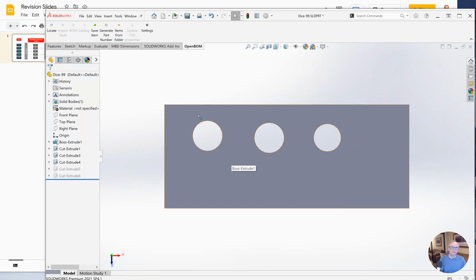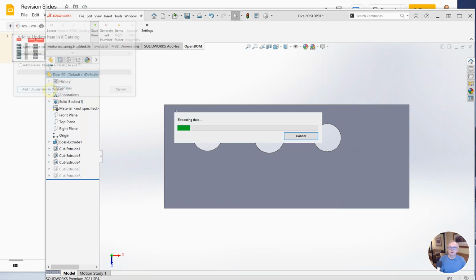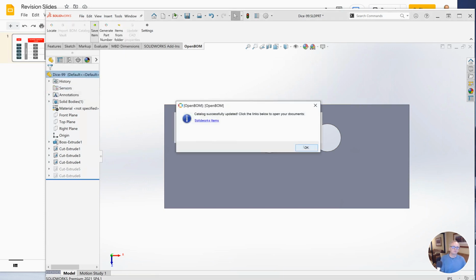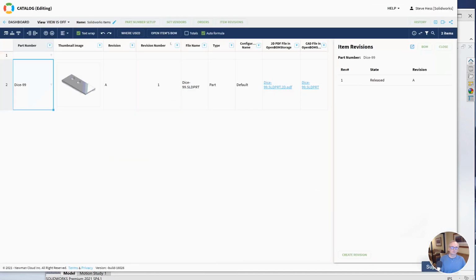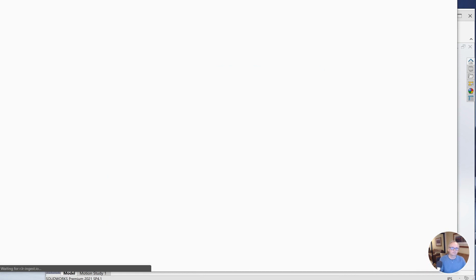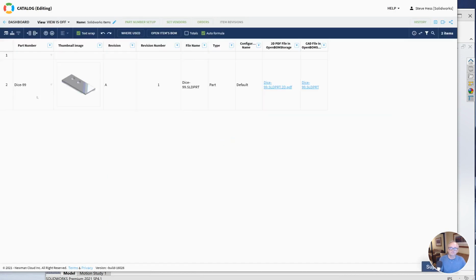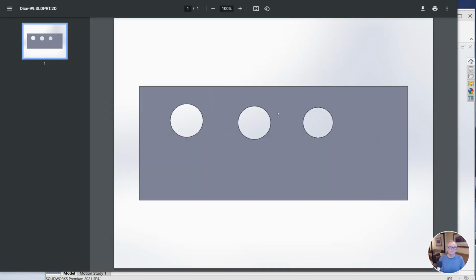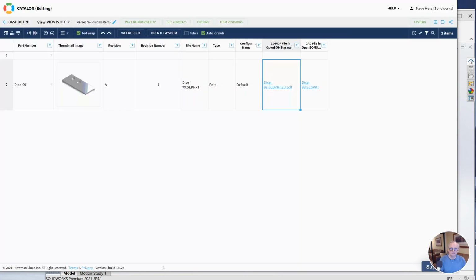Maybe I make another change. Once again, if I'm interested, I send that over to OpenBOM. The SolidWorks Items catalog, as we know, always displays the latest state. So here we have, once again, we know that the most recent revision is revision A, but the catalog displays the latest state, and we can confirm that. There we go. There's our latest state. 3 holes. It's just exactly what we were expecting.